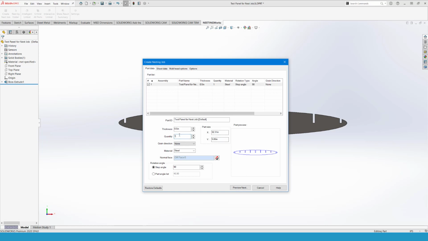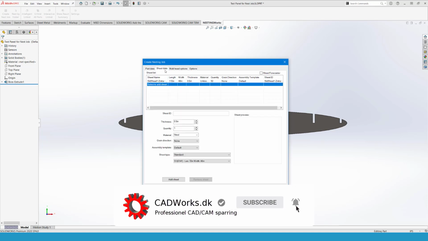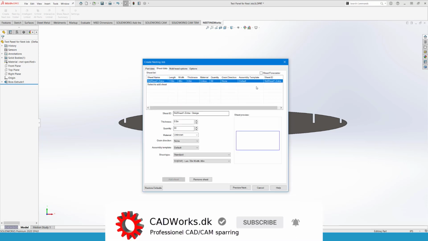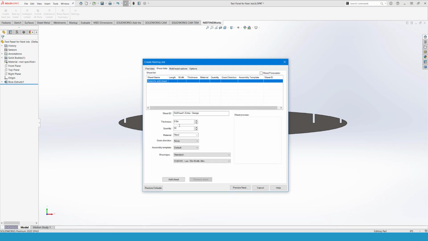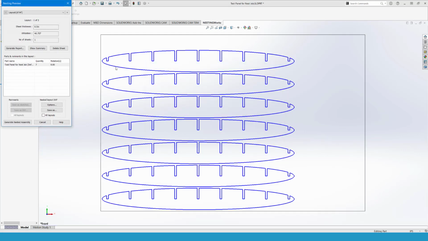I can put in 10. Material is reported as steel. So let's see. We want to remove that one. We want to have a sheet of steel. Let's put in a sheet forecaster in case we need more than one. And then we get the result, and we did actually need more than one sheet. So there you have it.